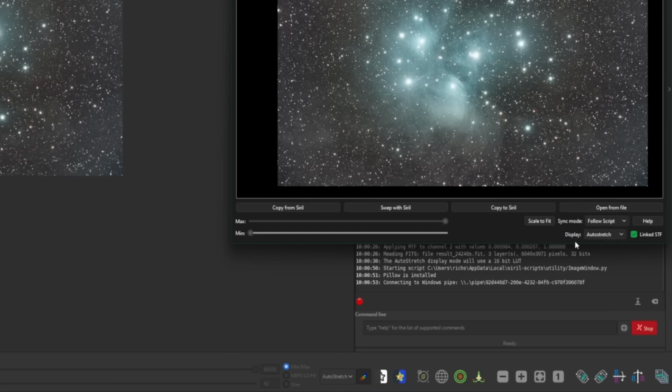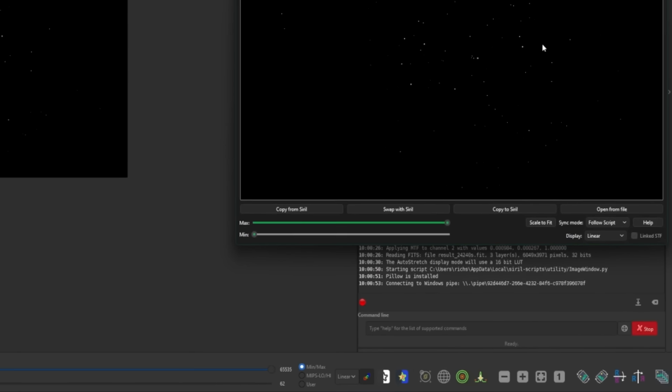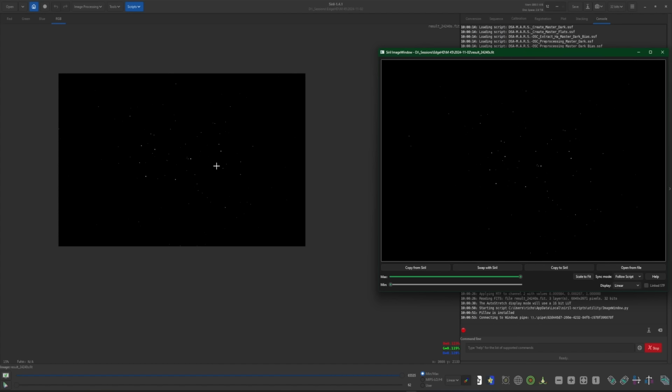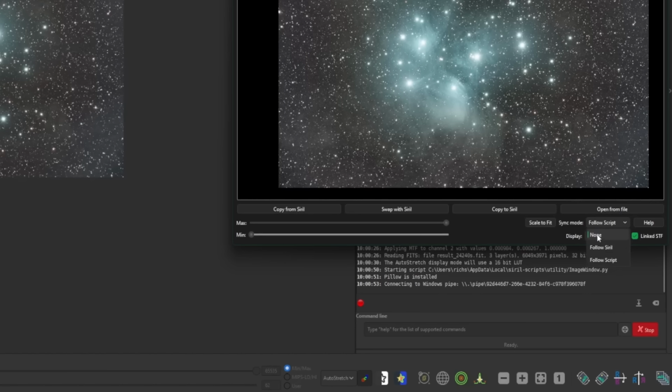And just to show you the two options down here on the bottom, you can see we are in an auto stretch view for the script, and it is linked. And you can see the same thing down here in Siril. It's auto stretch and it's linked. If I untick linked STF, you can see it unlinked it in Siril. Enable it again, and it re-enables it in Siril. Same thing with our display view. We're in auto stretch. If I go to linear, because our sync mode says follow the script, we're viewing linear in the script, and we're viewing linear within Siril. So I'm going to go back to auto stretch, and I'm going to turn my sync mode off.